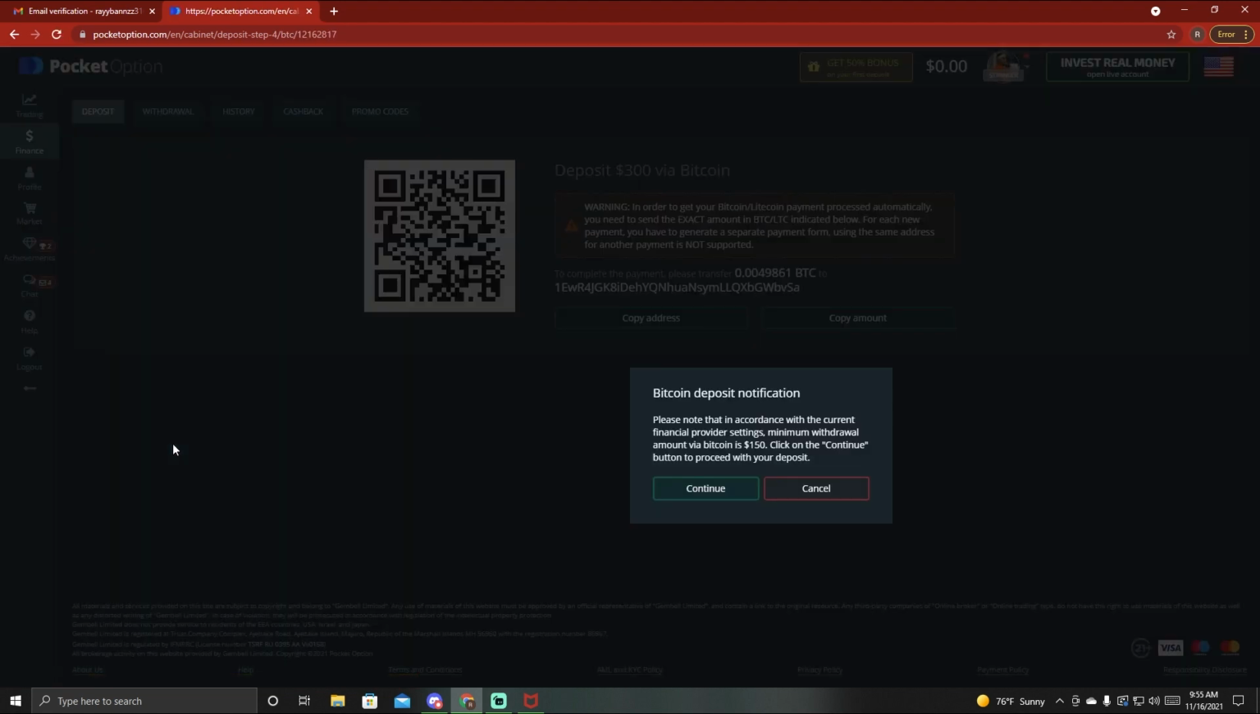Okay. Oh, man, people miss this right here. They just click OK. They don't read. I want to read it for you. "Please note that in accordance with the current financial provider settings, minimum withdrawal amount via Bitcoin is 150. Click on the continue button to proceed with your deposit."